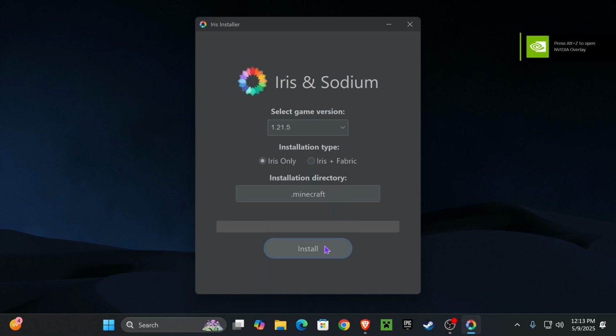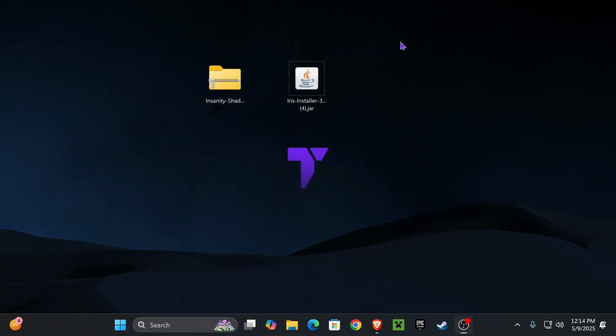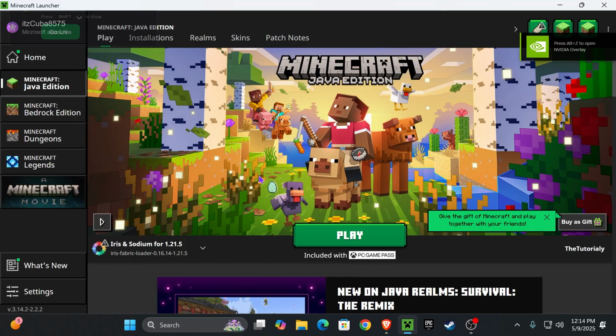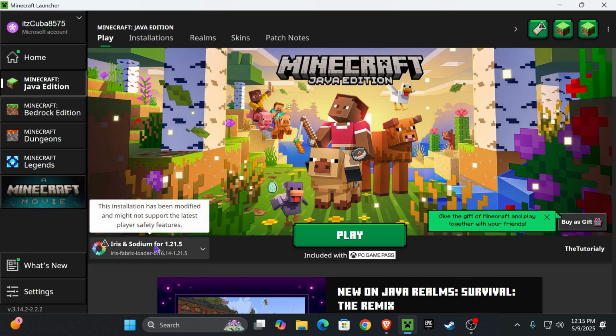Now, once Iris finishes installing, go ahead and close it from here. You could delete the installer from your desktop. You won't be needing that anymore. And now it's time to add the shaders. For that, go ahead and open your Minecraft launcher. And once the launcher opens, if you installed Iris properly, you should see it selected here automatically. Now just go ahead and hit play.